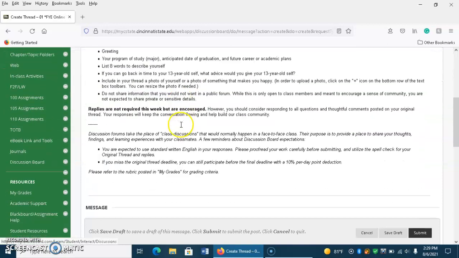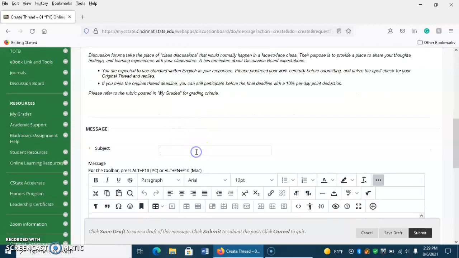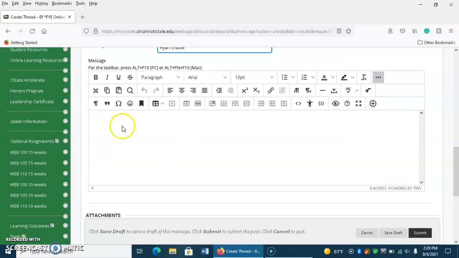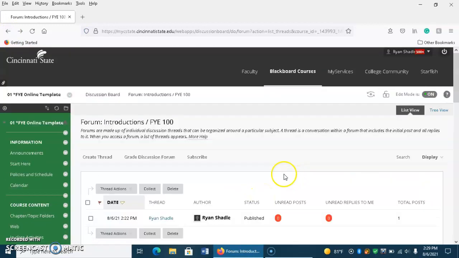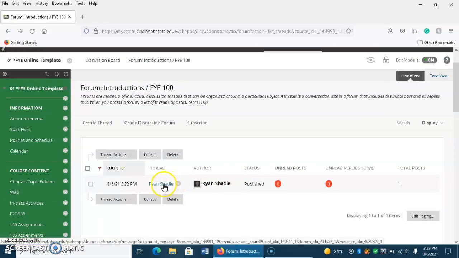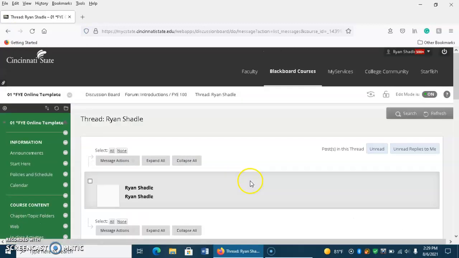Again, the directions. For the subject, just put your name. Click here, and then answer the questions. So let's go back to mine and look to see what it looks like here. So click here.